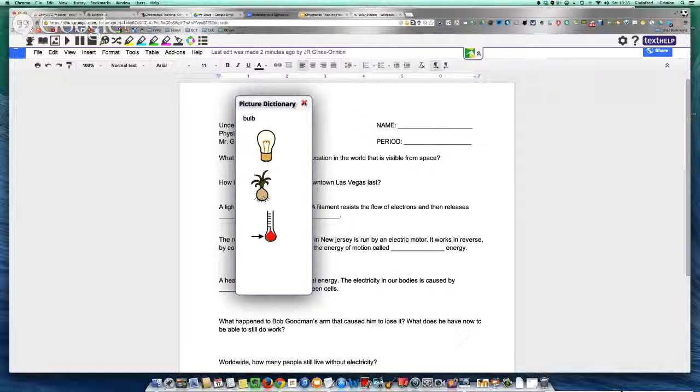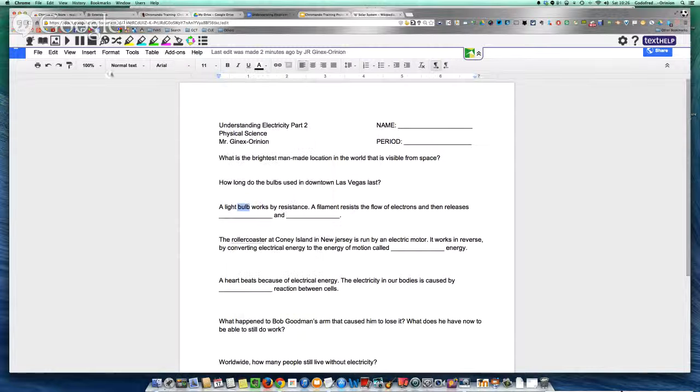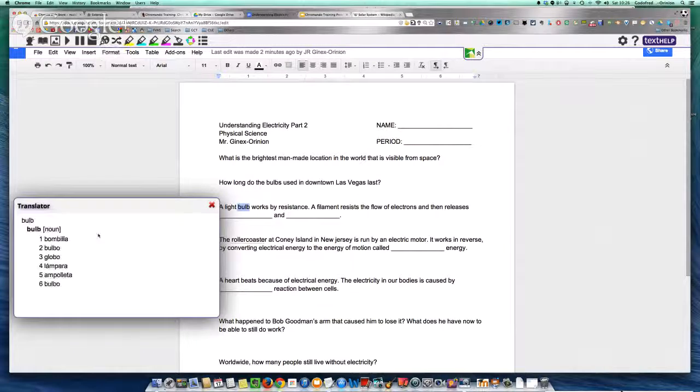I can't stress how important this extension is, especially for those that are learning languages. We can even translate that word. So for example, if I click on Translator, I can double click on here and actually pronounce it in that language, which is fantastic.